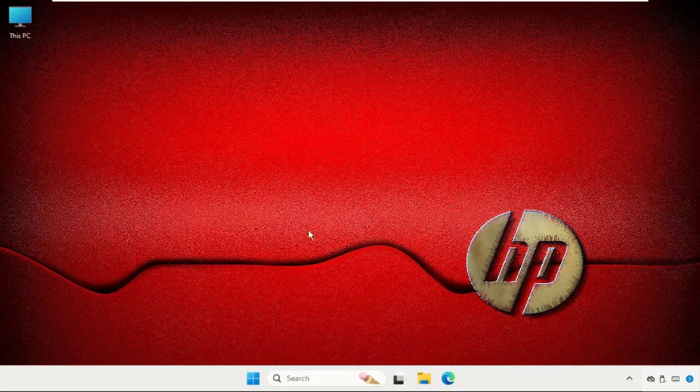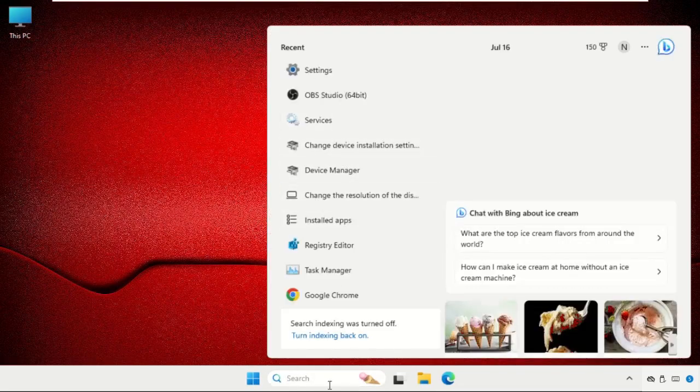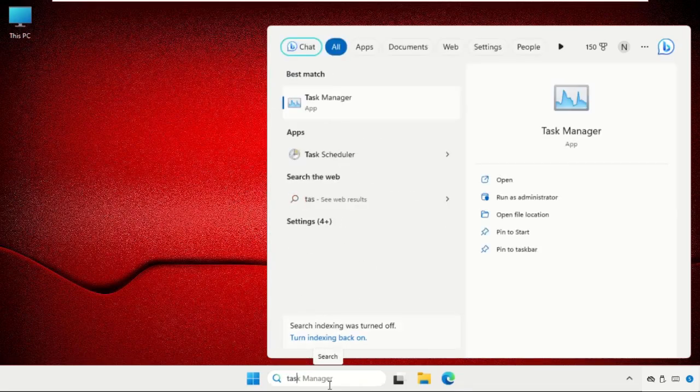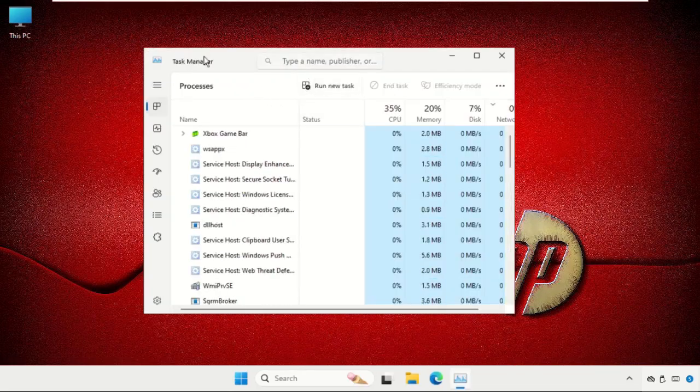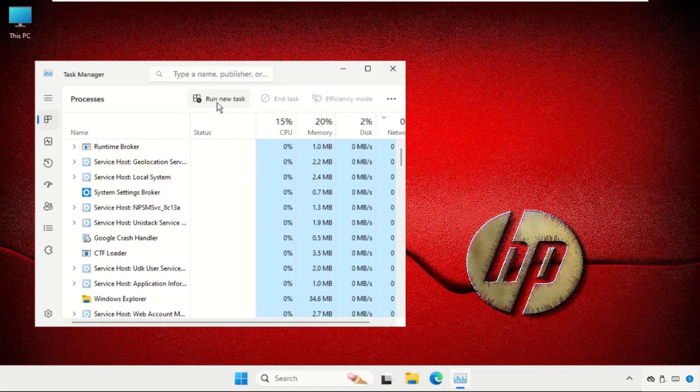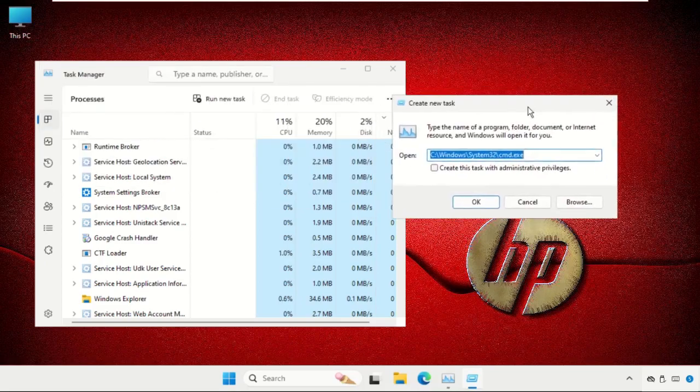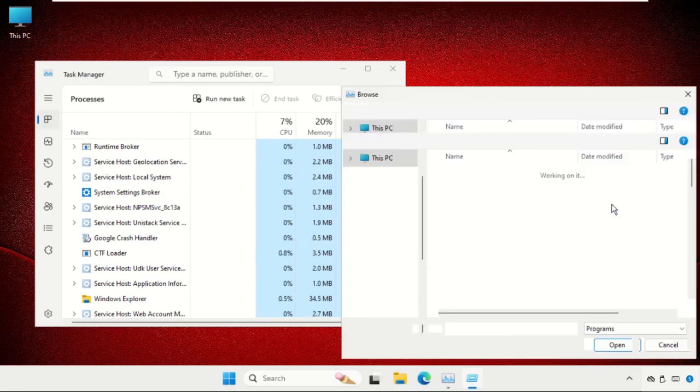First of all, we need to open the task manager. You can go to search bar and simply type task manager, and from the search results click here to open it. Once we are here, we need to click on run new task. Here it is. Then go for the browse button.